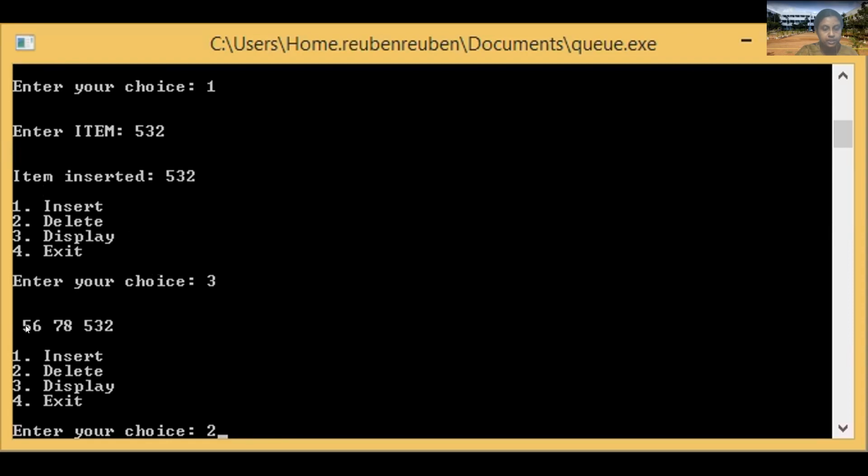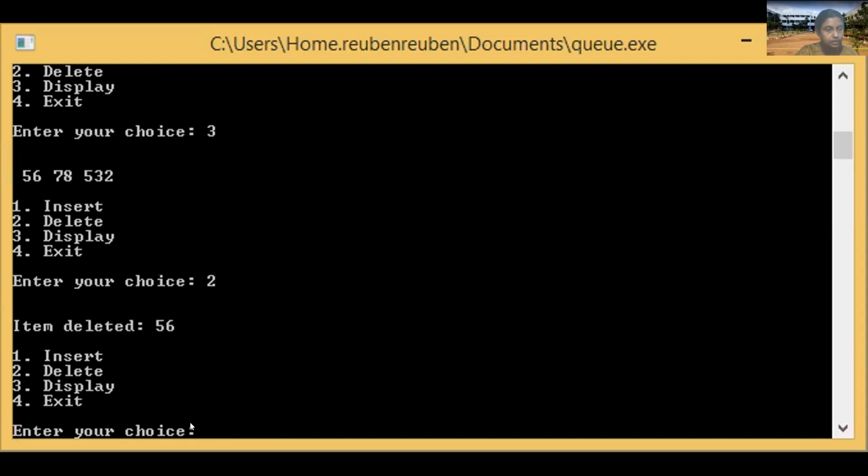So this time I'm pressing 2. And to check whether 56 is deleted, give the choice as 3. Now, if you could observe, we have only 2 values. That means first 56 was entered and that was deleted also. So items will be added at the rear and deleted from the front, so that we have the concept of first in, first out. This is how the output of our queue program will look.